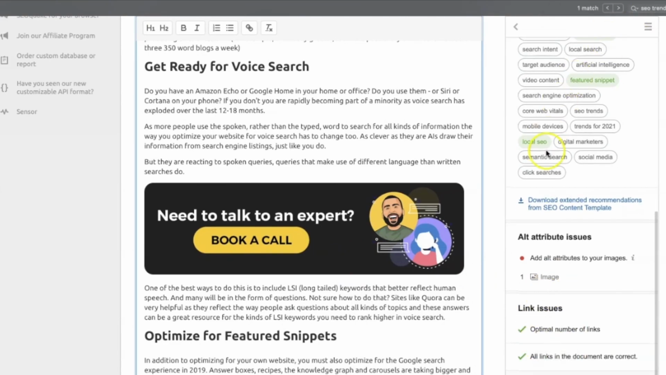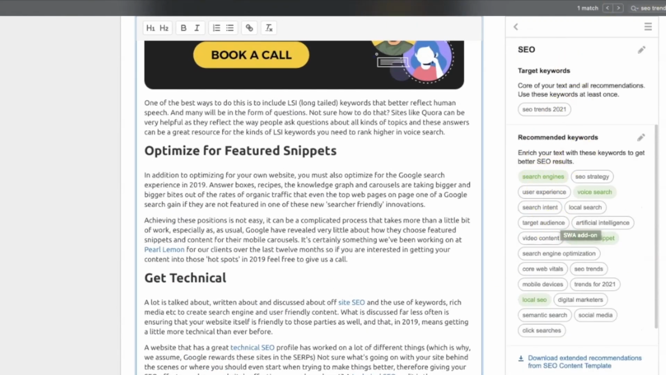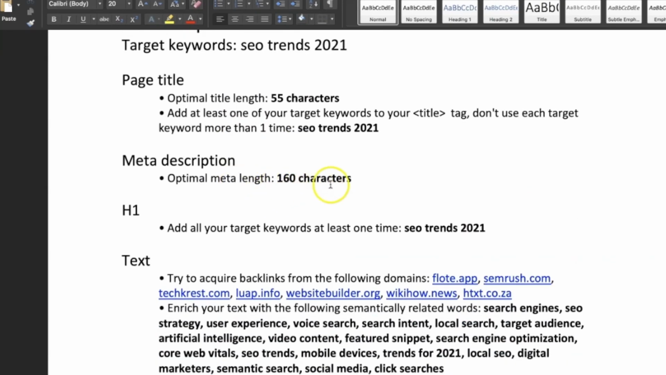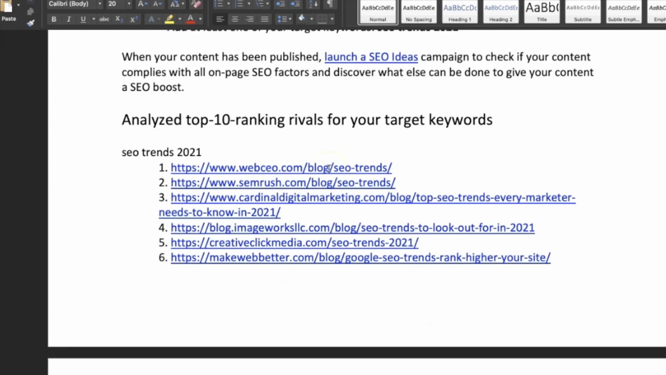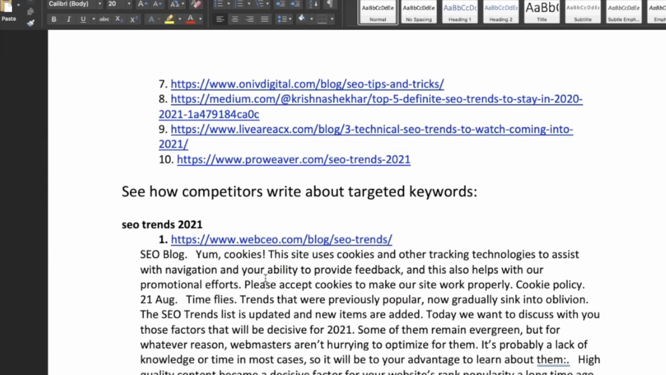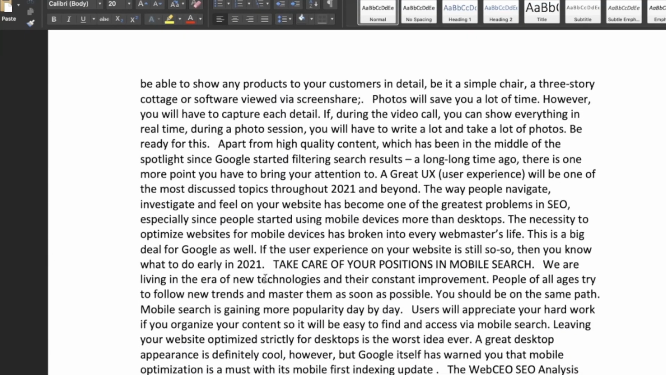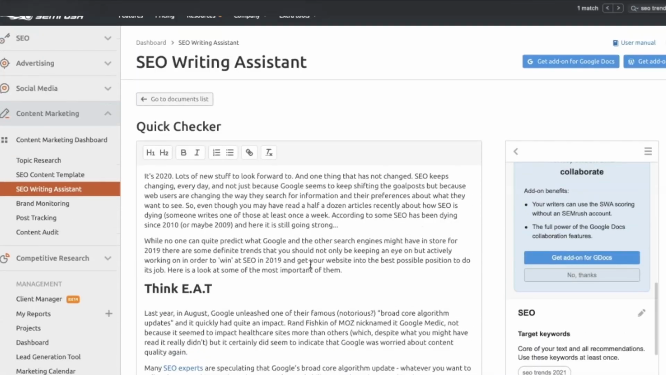It's got the optimal number of links, as you can see, and all of the links in the document are actually correct. But this is the part that really is extremely powerful. If we now go ahead and download this and open this document, we can also take a look at how the actual content template comes out itself. Brilliant. As you can see here, it's got optimal title length, 55 characters. It's got optimal meta descriptions, and then it gives some examples of places we can acquire backlinks from, as well as a range of other rival content that are doing something similar. It's a fantastic way, and it even gives you the actual content that's been written on other pages. So very quickly, you're able to determine what you need to do within this piece of content to ensure that you're optimizing it as far and widely as you can.